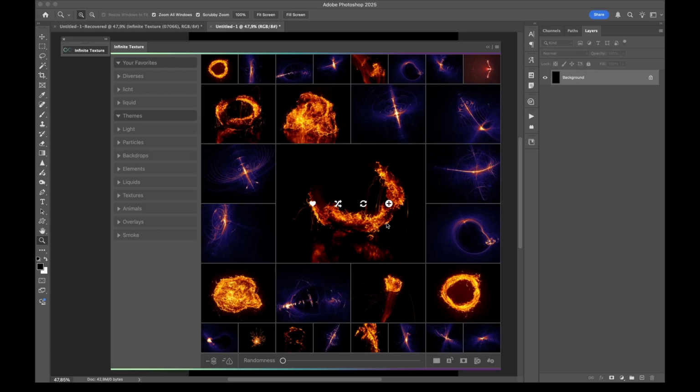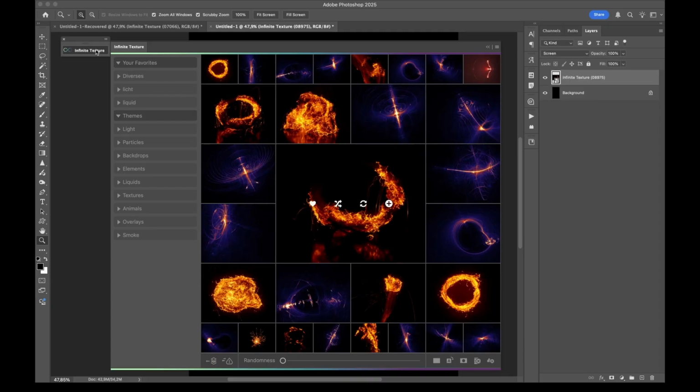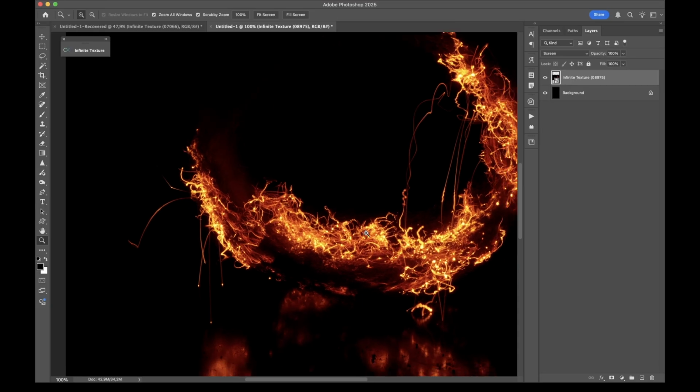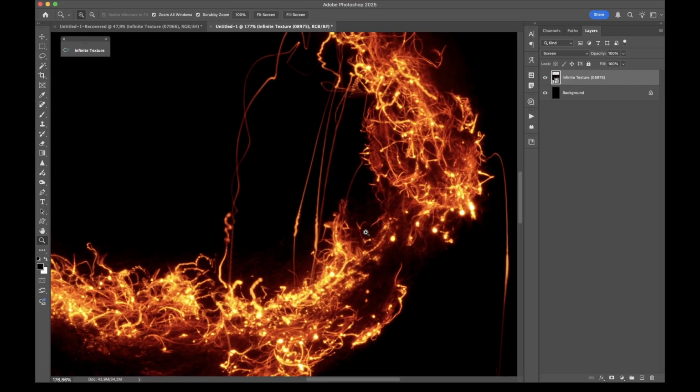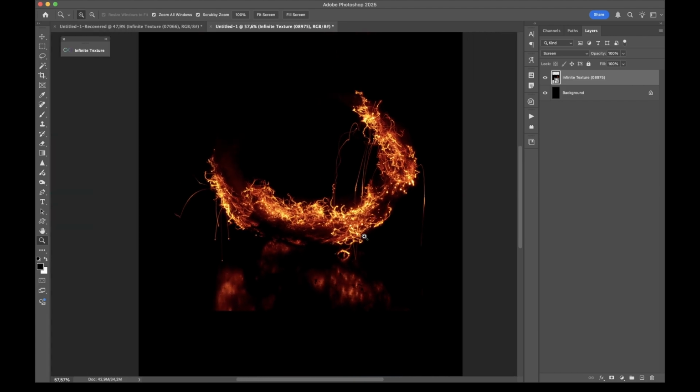So how can we work with this? Well, we just press the plus button and it will download this texture and apply it into my image here. These textures are made at 5000 by 4000 pixels, so these are really high quality, high resolution images. And it's on pure black, so it's really easy to mix with your background.